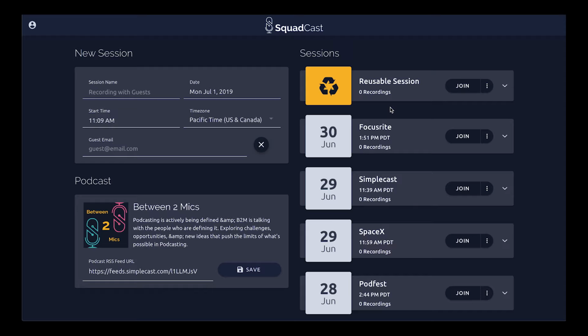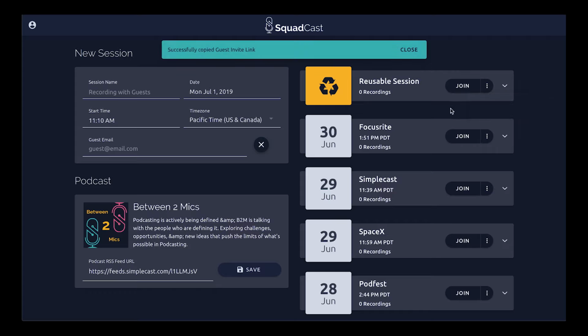You can use it, and it does not have a date and time associated with it because it's reusable. And that allows you to use the link. You can copy the link to the clipboard here, and that allows you to always have the same link be usable anytime you want somebody to join you in a session on SquadCast. That link is always going to be the same and work for you future forward.